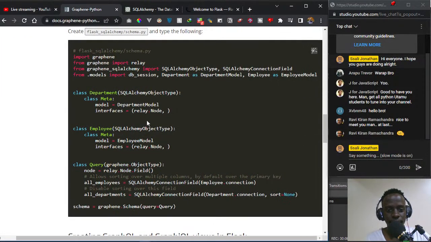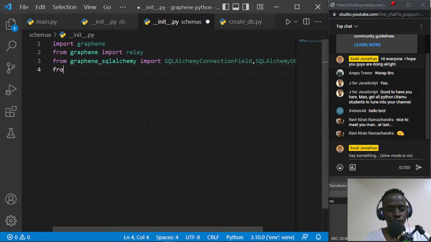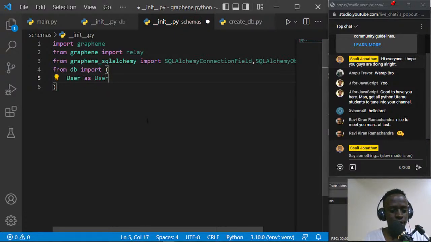So what we have here is we are also going to be importing what we created for our database. So from DB we shall import our user class, but I'm going to change their names because we shall have a bit of confusion while defining our schema. We'll import it as our user DB model, so that we can be able to track it as our database model.